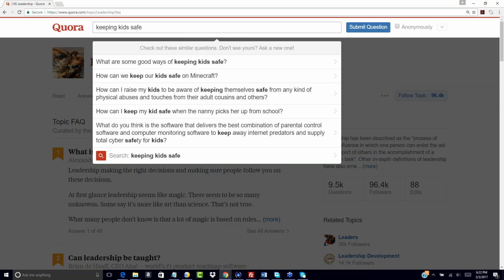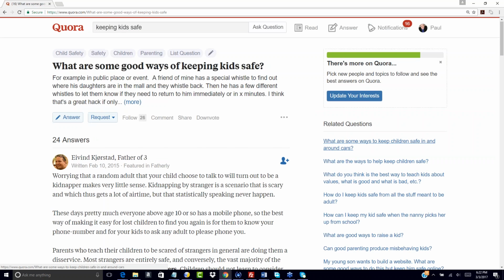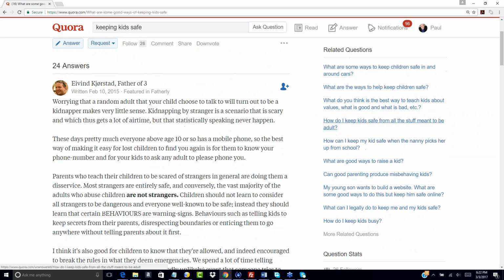So I'm also going to type in the phrase, for example, I'm in the kids safety niche, keeping kids safe. What are some good ways of keeping kids safe? You click on that. Here are some related questions. What are ways to keep our children safe? What are some ways to keep children safe in and around cars? How do I keep kids safe from all stuff meant to be adult? How can I keep my kids safe when the nanny picks her up from school? What are some good ways to raise a kid?